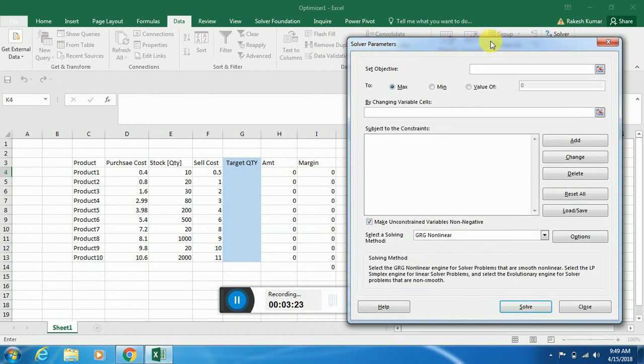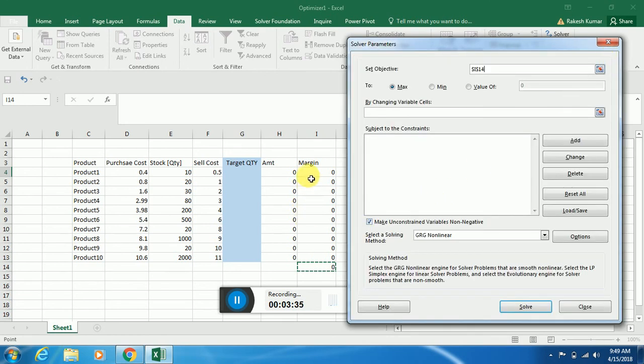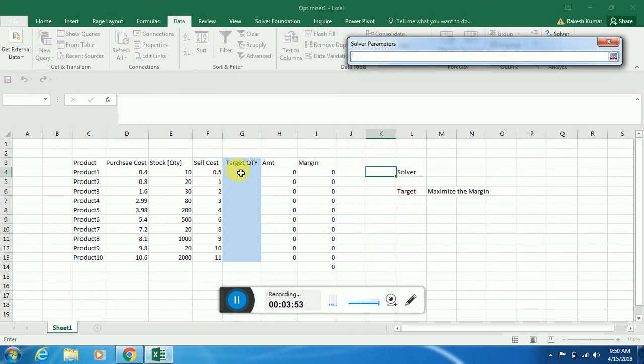Now everything is blank. I'll set the objective. My target is this cell, which is the sum of all these cells, that is I4 to I30. And I want to maximize the margin, by changing cells. This is my target quantity. I want to allocate the quantity appropriately so that it maximizes the margin product wise. All right, I am done.